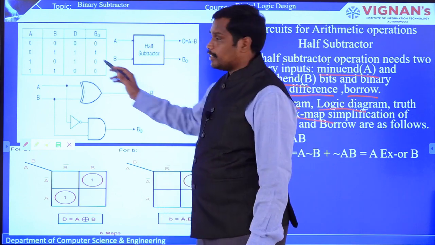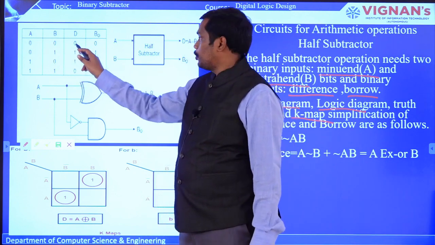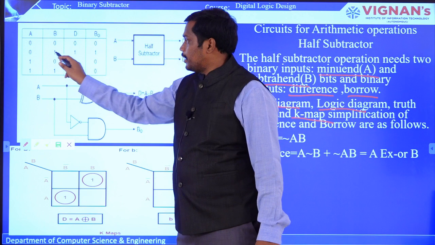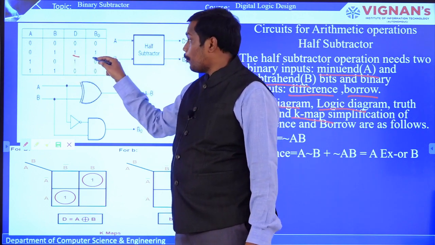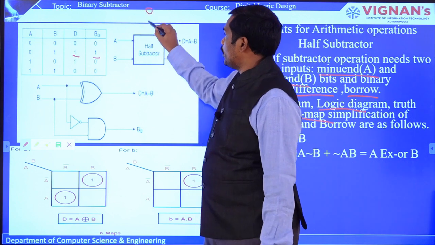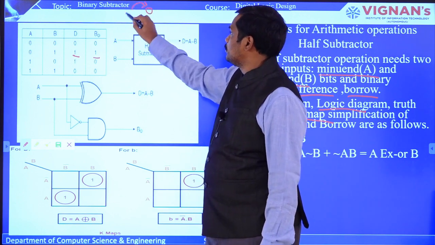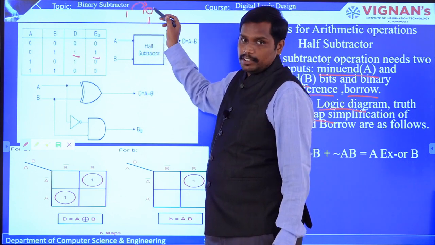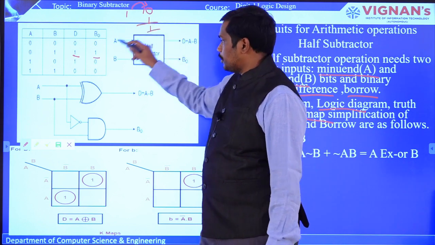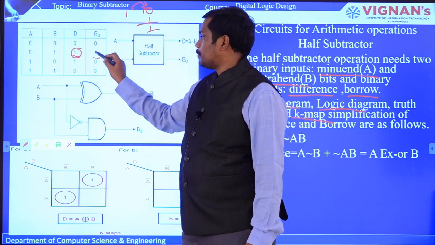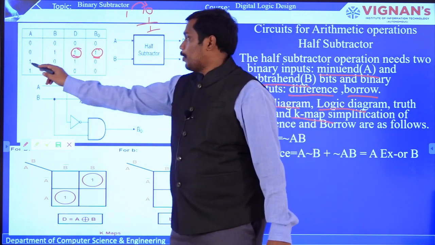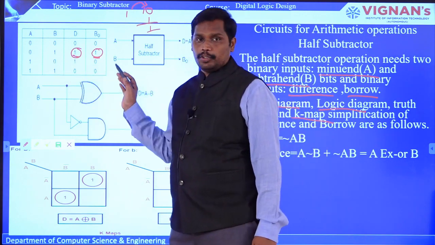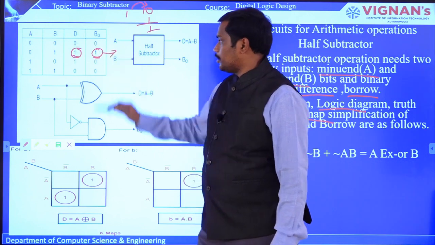Here you can see 0 minus 0 is 0 and borrow is 0, but 0 minus 1 gives 1 as difference, and 1 you have to borrow, because with 0 and 1 you borrow 1 and make it 10, which is 2, and 2 minus 1 is 1. So that is the representation where you get a difference 1 and borrow 1. This is an important point that you have to note. And 1 minus 0 is 1, and 1 minus 1 is 0. Only this particular portion is a bit logical.